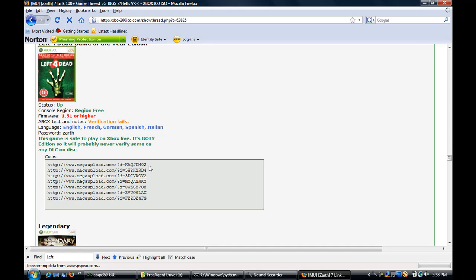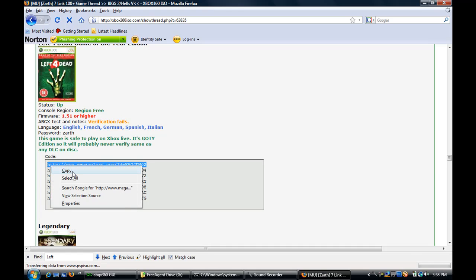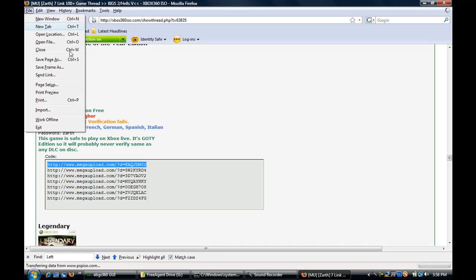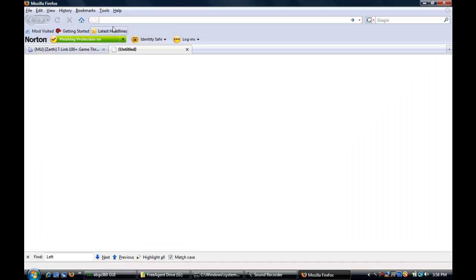Now, it's these little links right here. You're gonna highlight them. You're gonna copy them. You're gonna open a new tab, a new window. You're gonna want to keep this up because you're gonna have to do all these. So I'm gonna do a new tab. You're gonna paste it in your address bar. You hit go.